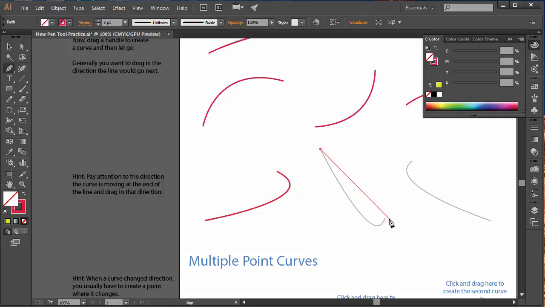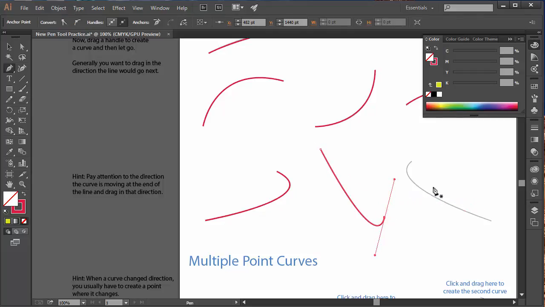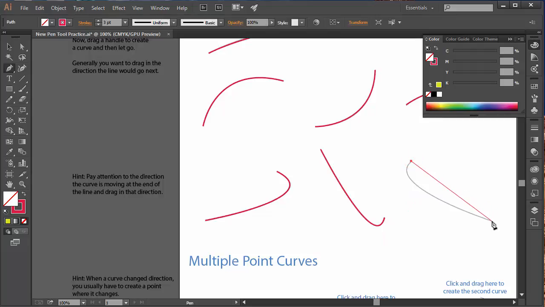Same thing with here. Making a sharp upward turn. This one is making a gradual turn to the down and the right. Now notice that I missed kind of where I wanted it to be.